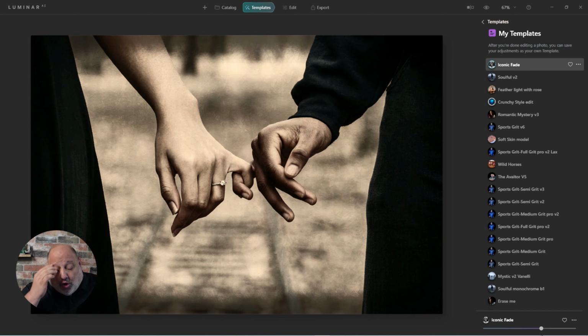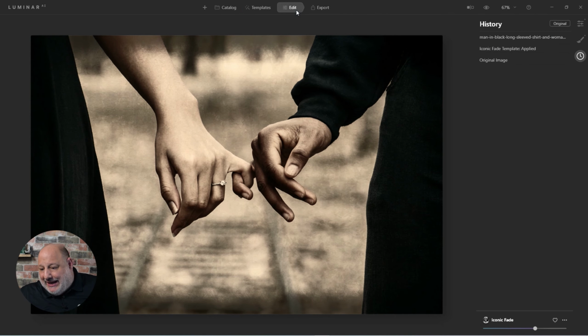So there are so many different ways we can add that faded look. That was just one way. You build upon the tools you like, create a template, and then boom, move that template just a little bit to where you get the look you're going for. Let me show you one last example. So let's go back to Edit.